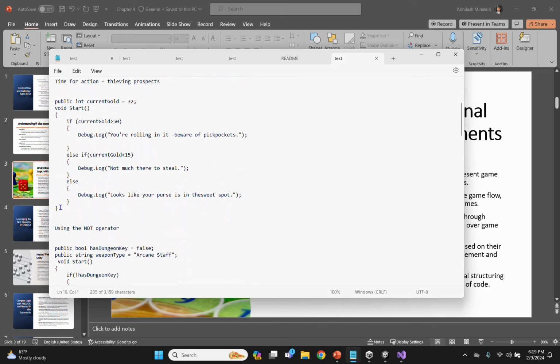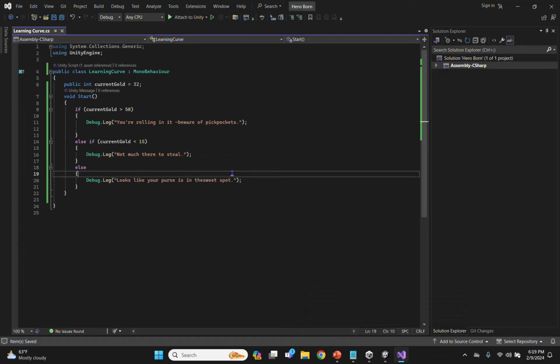I already wrote the program for the examples so that I can save time. So first we added a variable called current gold in our script. This represents the amount of gold our character has in their purse. For this example we have set it as 32, but feel free to play around with this number between 1 and 100. So next we are going to check the amount of gold and provide feedback to the player through debug logs. This is where if else statements come into play.